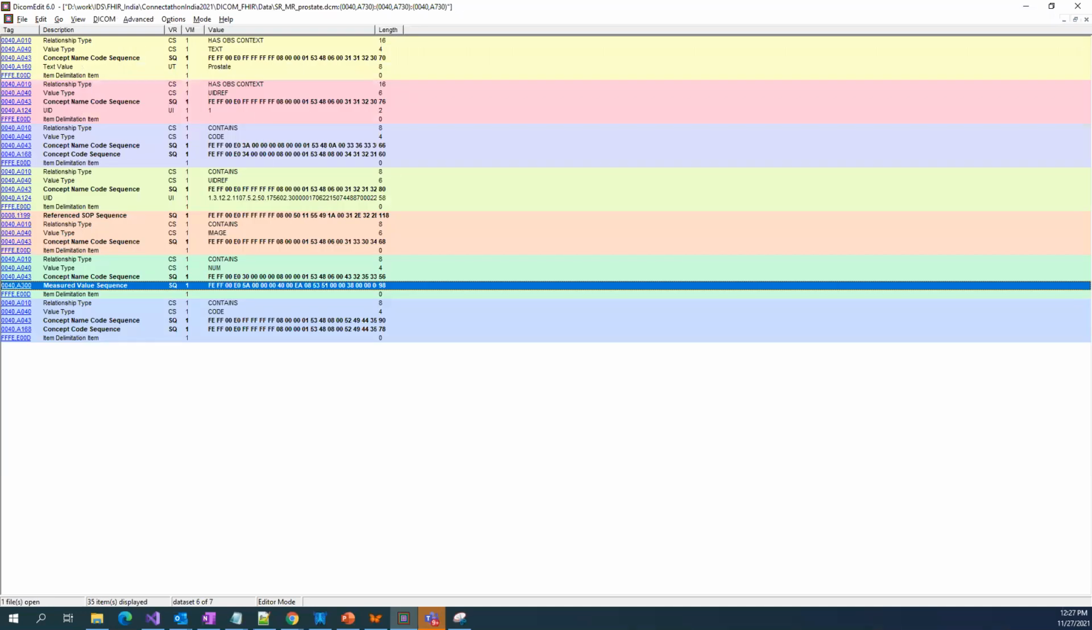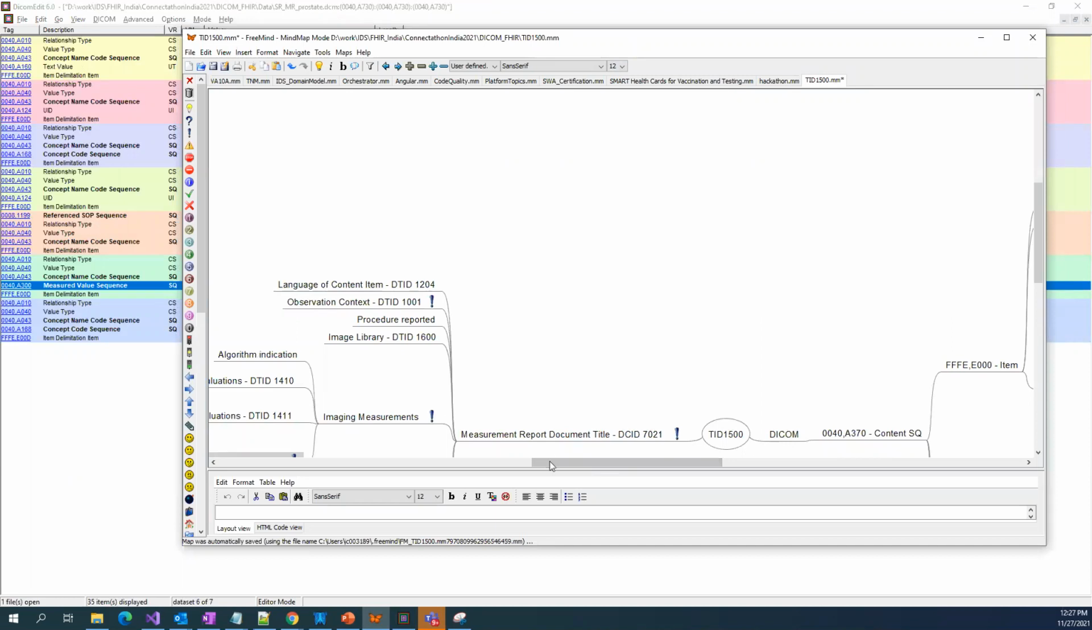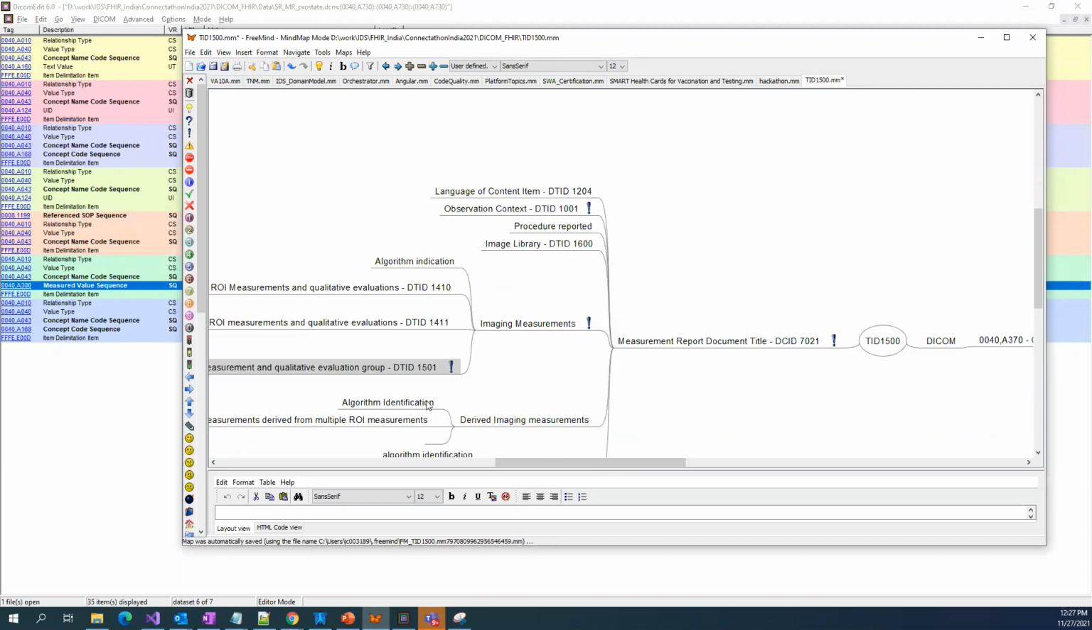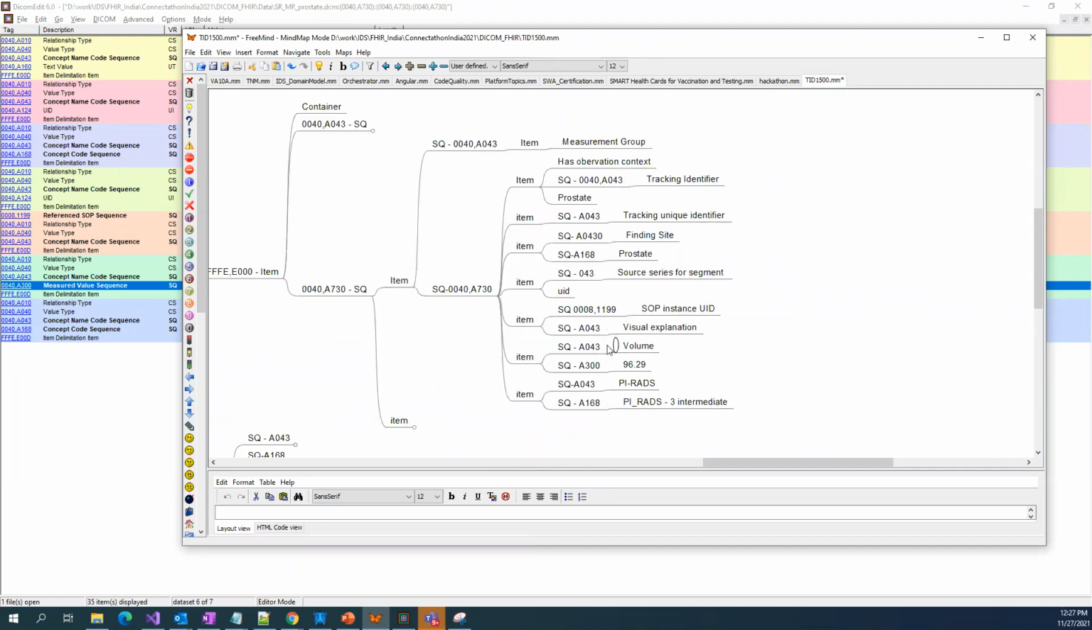So the one which we saw in our TID 1500, the one shown in the abstract TID 1500, which is basically the document title, imaging measurements, and then measurement group, and there are several other measurements, is mapped to this DICOM tag A370 sequence. Inside that there is a sequence, it has sequence items, and each one is represented here. You get this point? You have all these items which are AI generated results.